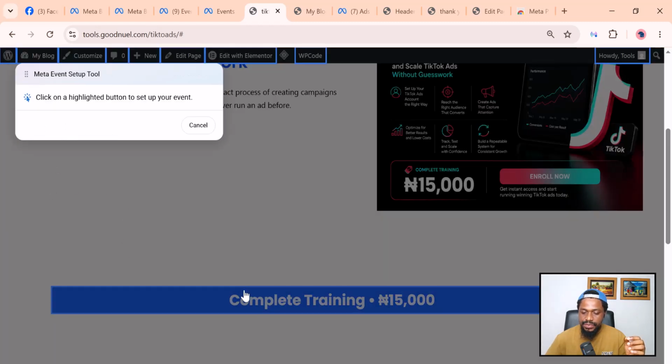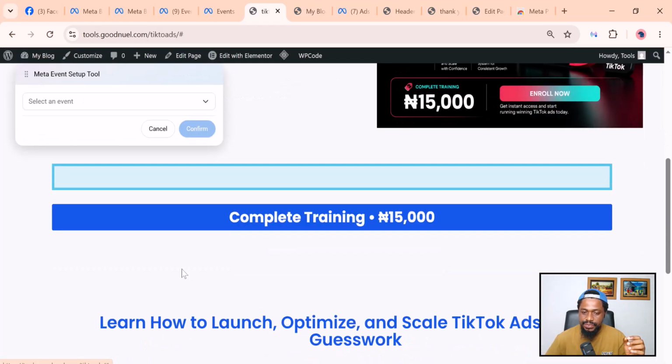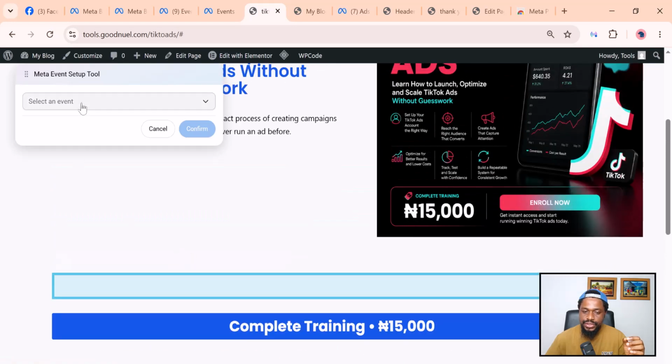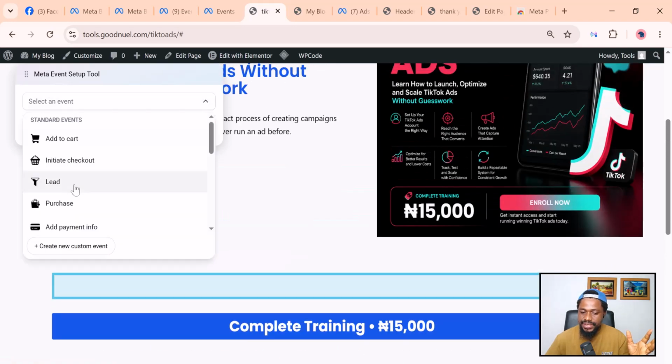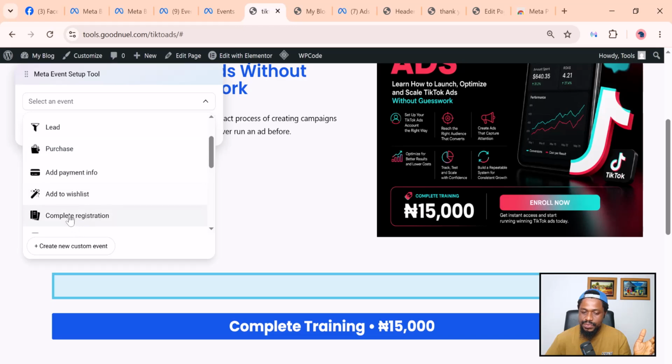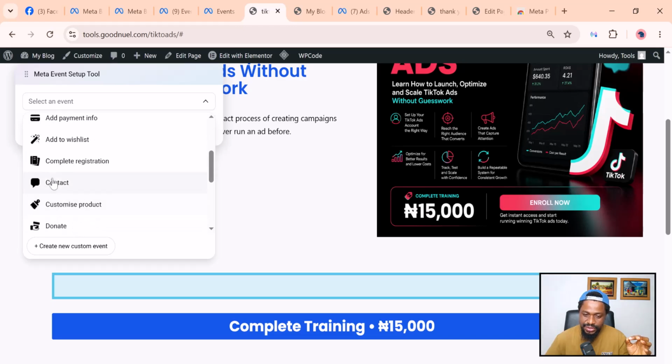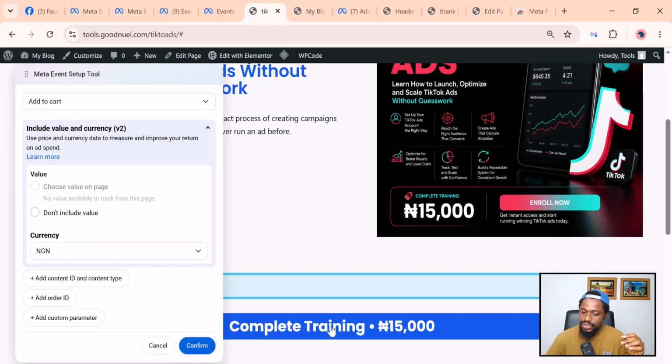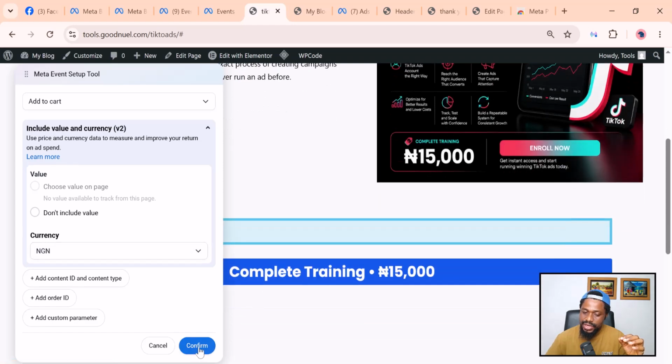So if I click track a button, here I can select the button. So let's say this button, I can come here, select the event. I can possibly just call it maybe complete registration or initiate checkout or something like that. So let's just call it initiate checkout or add to cart in this case. So anybody who clicks on this button, they will be added to the cart. So you are just going to confirm it.